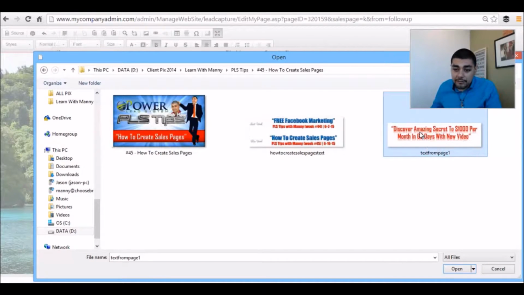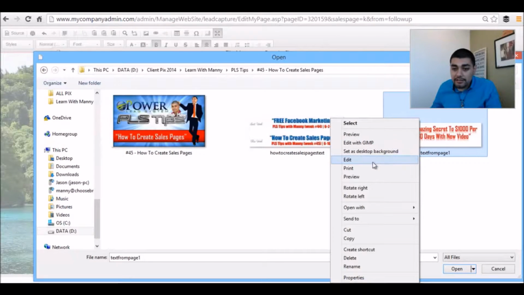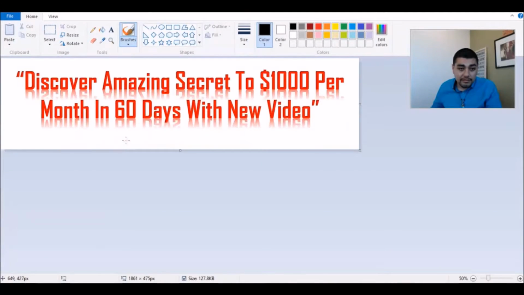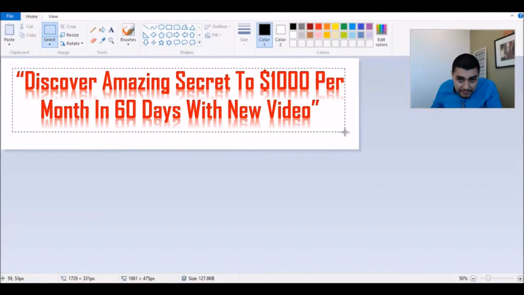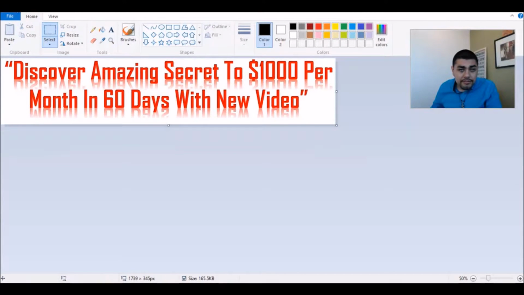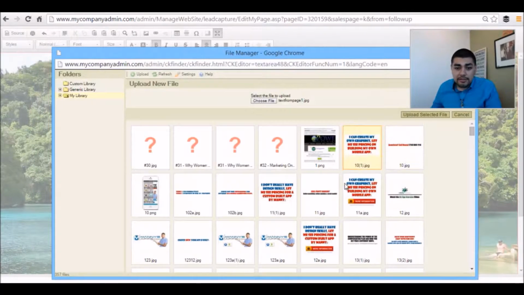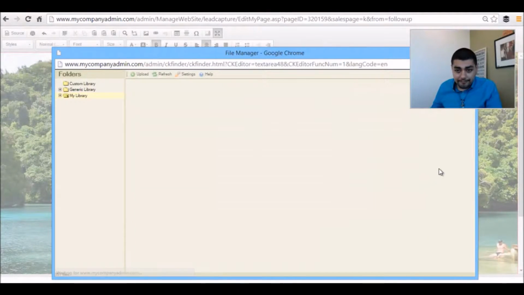What I usually do from there to get rid of that white space is right click, edit. So I'm going to open up Paint. And then what I do is just crop out that remaining space. Crop it out, save it, exit. Now I got myself a decent sized picture. So I'll upload that. And any second now.